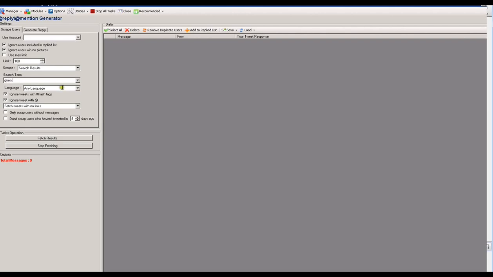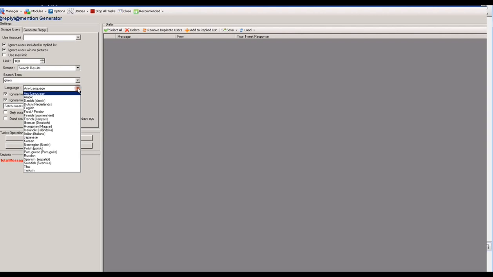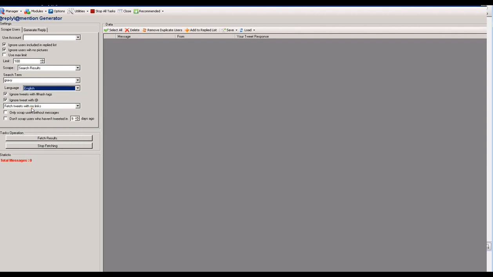Any language. Like I said, I prefer to keep it down to just English. Ignore tweets with hashtags, ignore tweets with the @ sign, and we want to fetch tweets with no links.